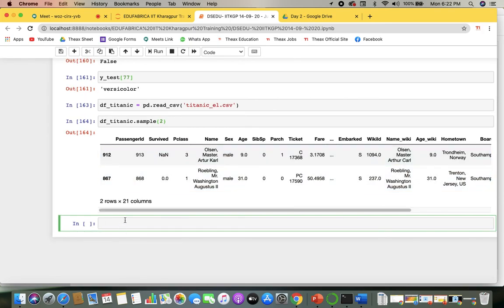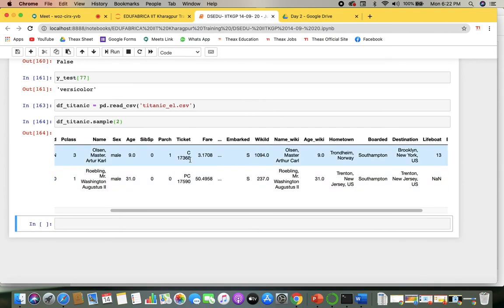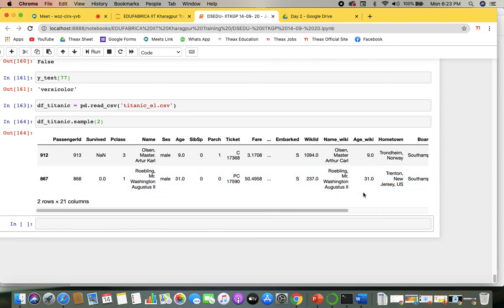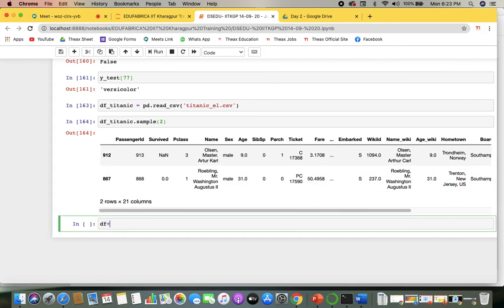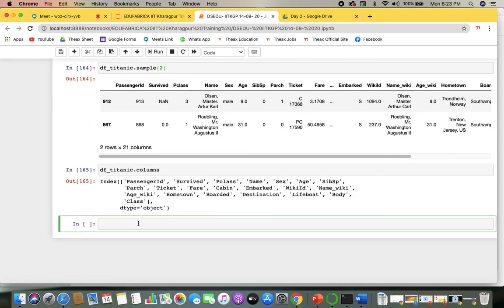Alright, so you have passenger ID, survived, P class, name, sex, age, sibling, parent, children, ticket, fare, and a lot of columns, embarked, Wikipedia ID, name in Wikipedia, age wiki, and all. Okay, boat and destination, lifeboat, body, class. Many things are there basically, right? So I prefer not to go with this, but you can take it for exploring. Let's see what the columns are basically. All right, lot of things are there.